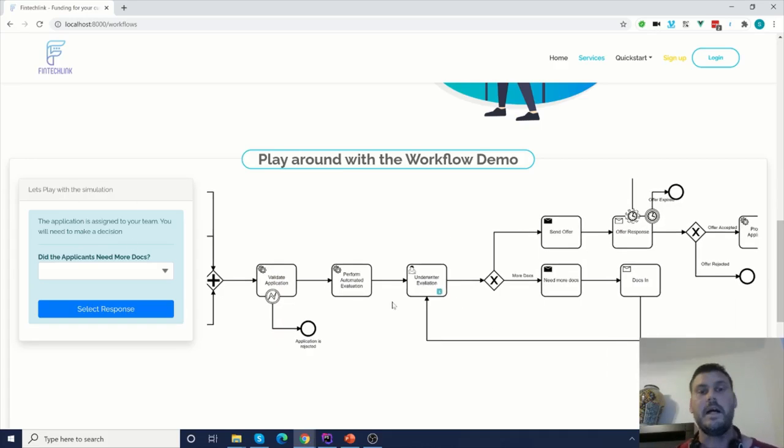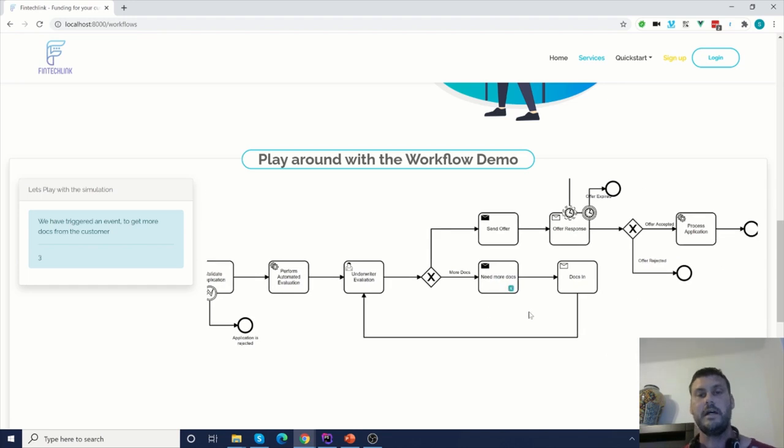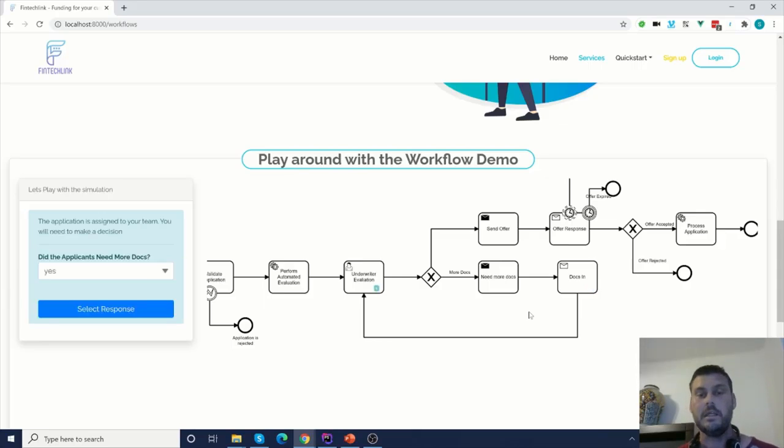And now we're asking the underwriter, you've got all this information. Does this applicant need more documents? So this is only an example. So we're going to say, yes, they need more documents. So we click yes. It sends an event out. Yes, applicant, you need more documents. So the customer is able to send the documents back in and it goes back here again.